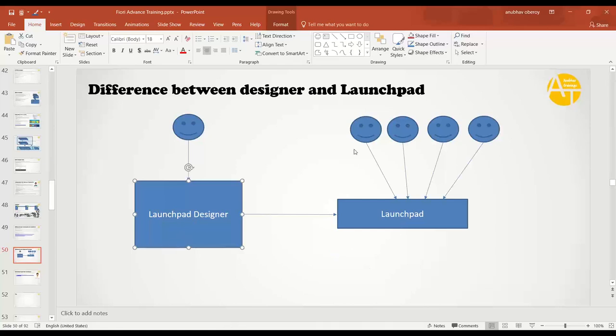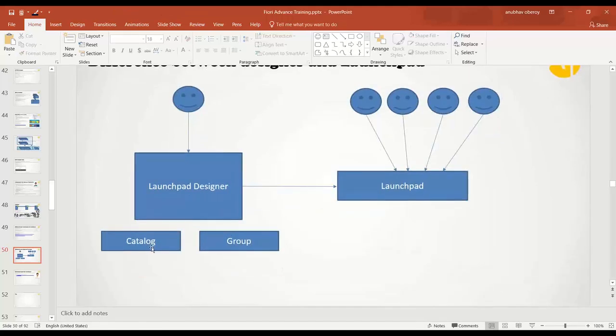Now, what does the launchpad designer contain? What does it allow you to design? It allows you to design two sections. The first section is called catalog, and the second is called groups. So what is a catalog and a group?